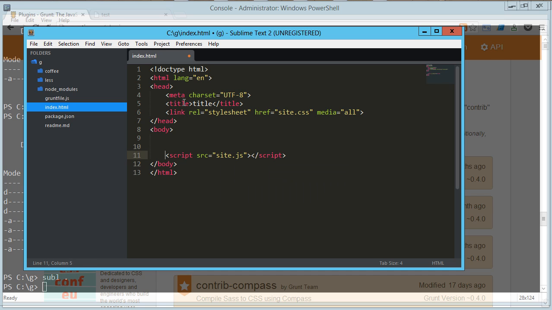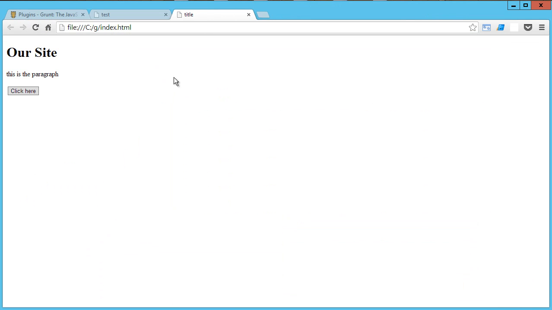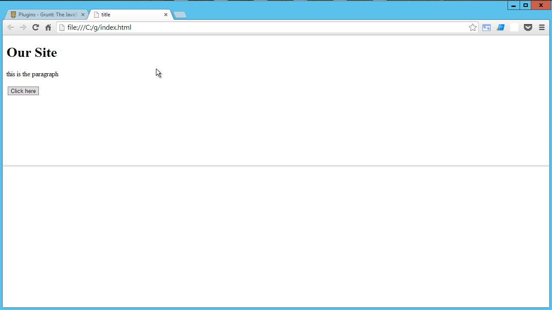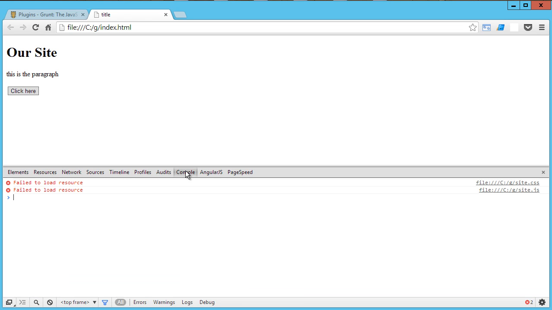Now, obviously, neither of those exist at this point. I'm going to go ahead and save that. We'll throw in an h1, our site, a p tag, this is the paragraph, and we'll throw in a button. Give that an ID of the button right here. It looks about right. Okay, so if we run this right now, we're getting our HTML, no problem, but we will see that site.css and site.js don't exist yet.